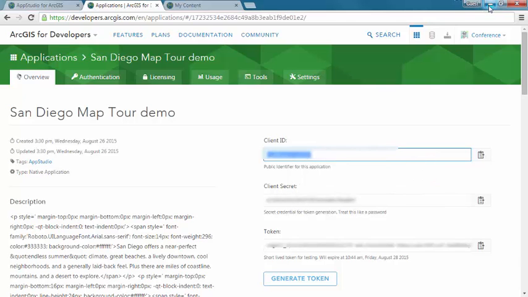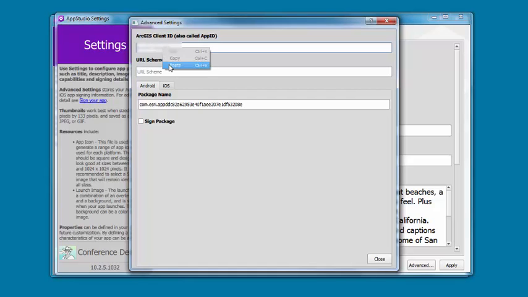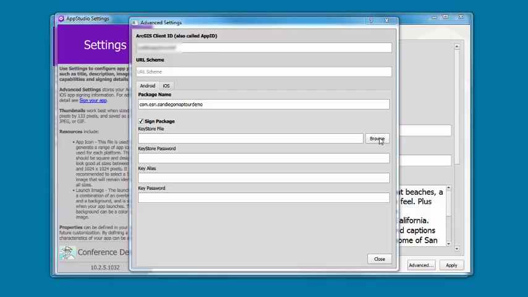Copy that and paste it into place. Now we'll give our app a package name. Like before, we'll give it the San Diego map tour demo name, the reverse URL naming convention. Then we'll sign our package. This is with our Keystore.